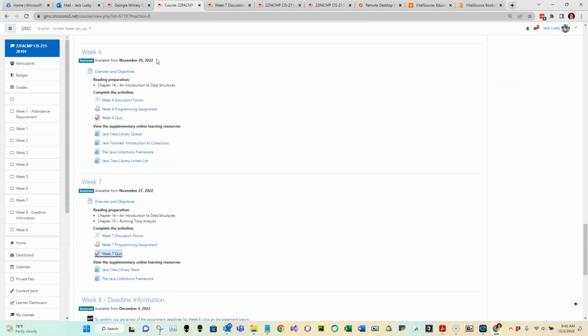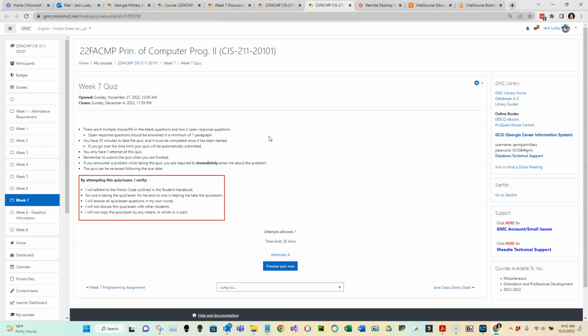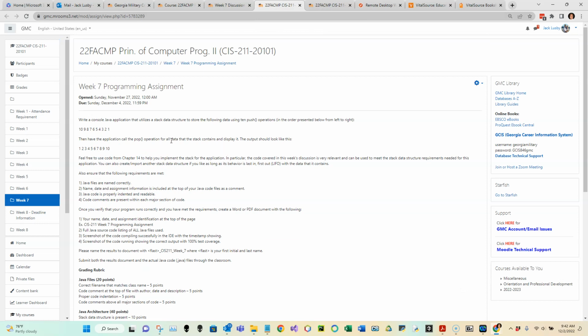All right, so what else do we need to do? The week 7 programming assignment, which is here. Yeah, not a lot to it. It's basically just saying, hey, create a stack that will store the following data using 10 push. And here's the data: 10, 9, 8, 7, 6, 5, 4, 3, 2, 1. And then once you've pushed all 10 values onto the stack, call pop on that stack 10 times. And when you call pop on that stack, it should produce that sequence backwards, right? Instead of 10, 9, 8, 7, 6, it'll produce 1, 2, 3, 4, 5, 6, 7, 8, 9, 10.